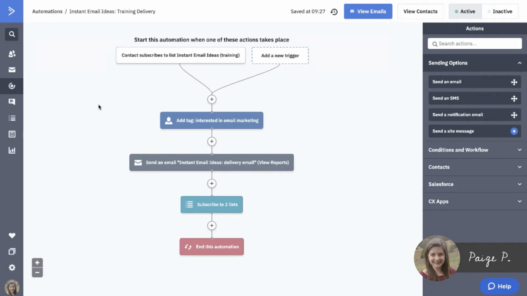When you're building automations, you're going to need about 3 or 4 core things. You're first going to need a trigger. How does the automation know when to start? In most instances, when you're building freebie funnels, you're going to set up an individual list for each freebie funnel. When they opt into Instant Email Ideas, for example, you're going to add them to the Instant Email Ideas training list, and that is going to be your trigger. So when someone subscribes to that list, the automation knows to start.